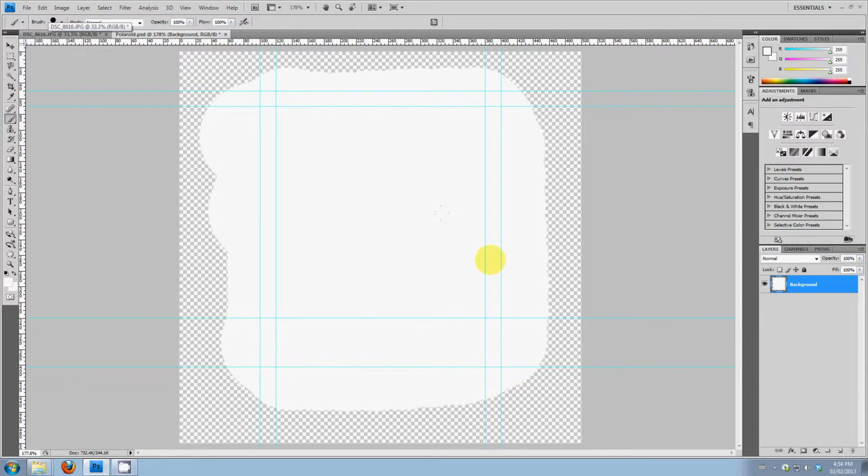but what I really want is for the edge to be on the outside of those guidelines. To do that, I'm going to use the marquee tool to draw a rectangular marquee, and I'm going to use the guidelines that we just created as the outside edges. So now everything inside these dotted lines is selected.